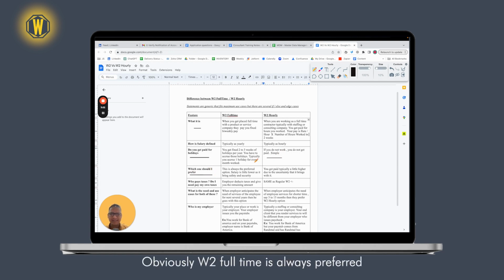Okay. Now which one should I prefer? Obviously W2 full-time is always preferred because that is more of a long-term thing. The salary is a little lower than an hourly rate, because it brings that safety. So you should always prefer the full-time. So that is my take, but everybody has their own opinion.